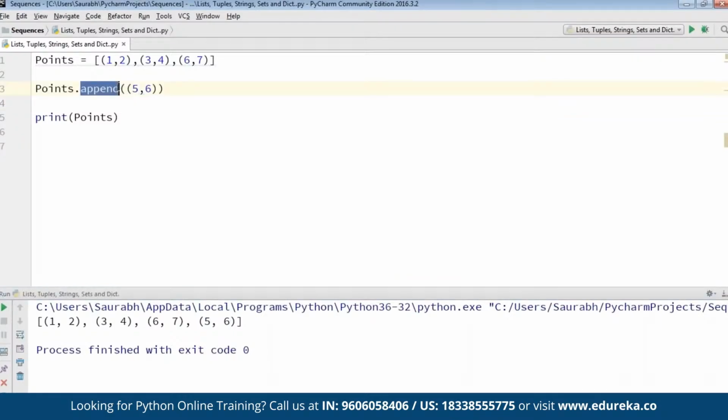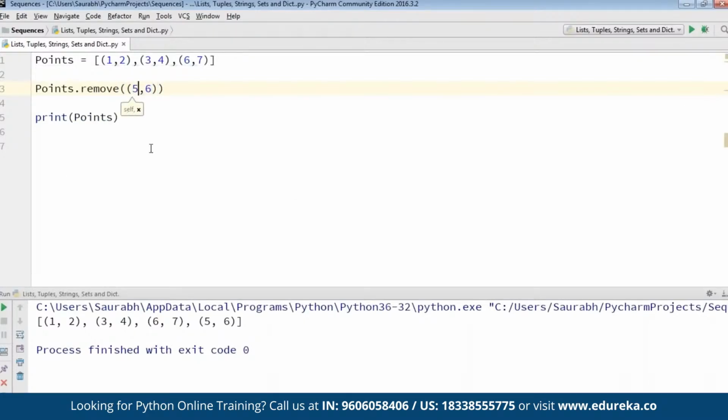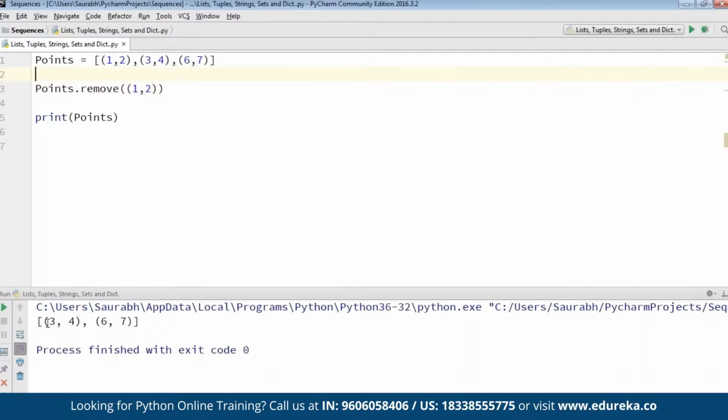At the same time, if I write remove here and the element that I want to remove, say I want to remove (1, 2), go ahead and print this and you can see that it is no longer there in my list. Only (3, 4) as well as (6, 7) appear when I print it. So this is the reason why we use tuples inside a list.